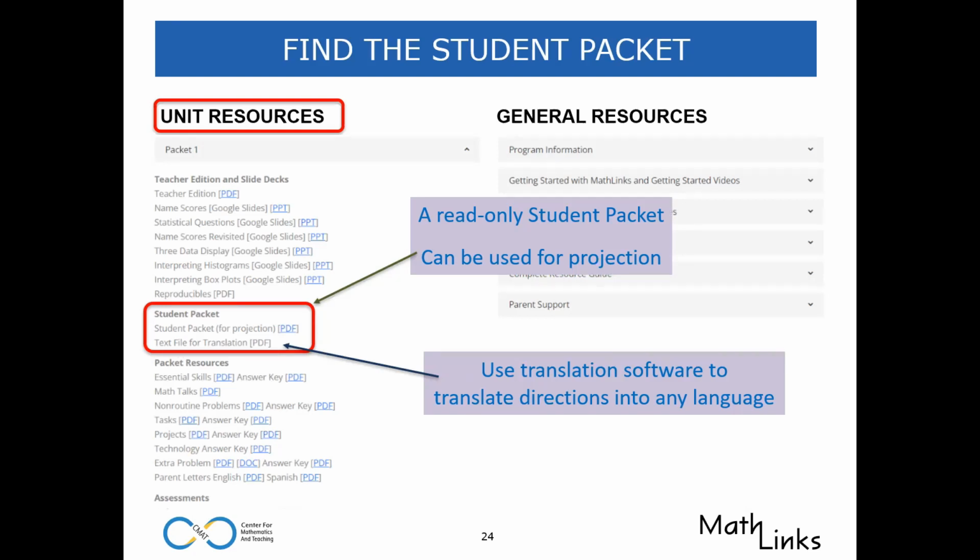Incidentally, there is a digital student packet option for students to work in either alongside or instead of the hard copy version. And there's a separate student portal for that. Other than the fact that one is paper and the other is electronic, these 2 versions of the student packet are identical.